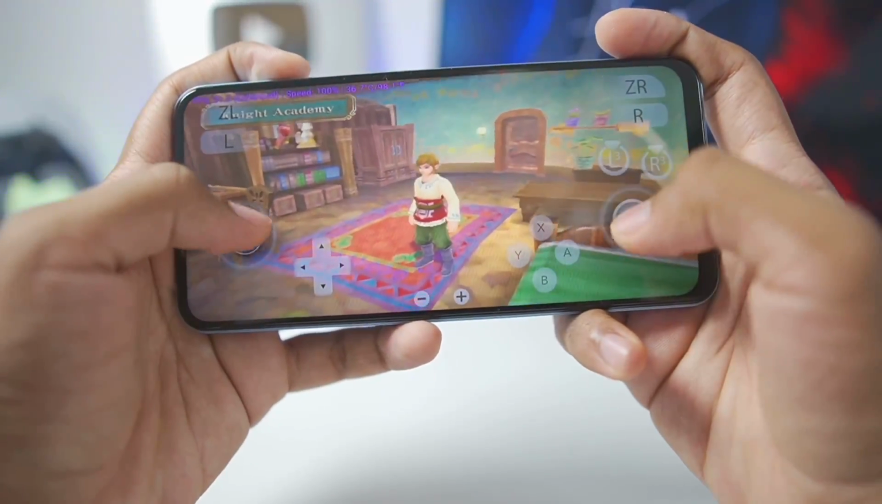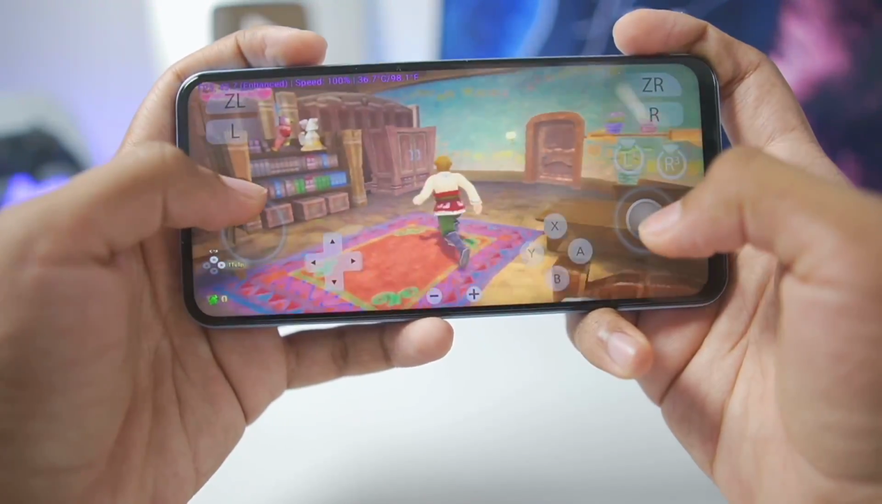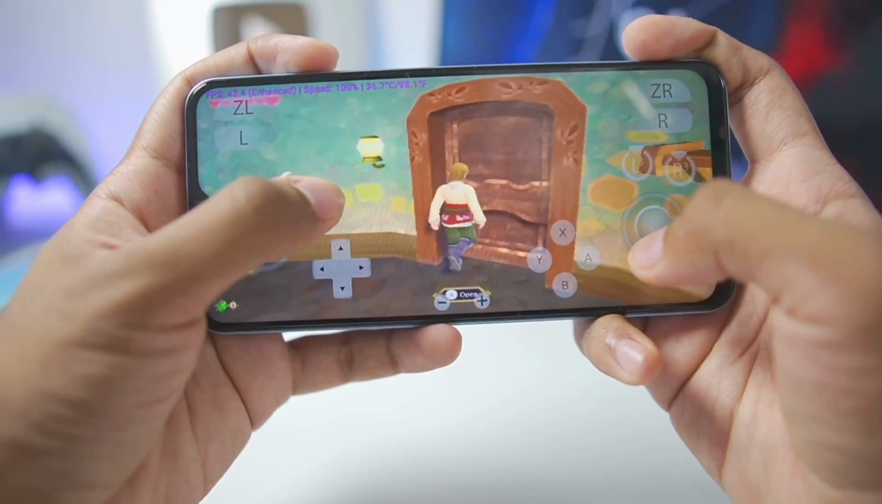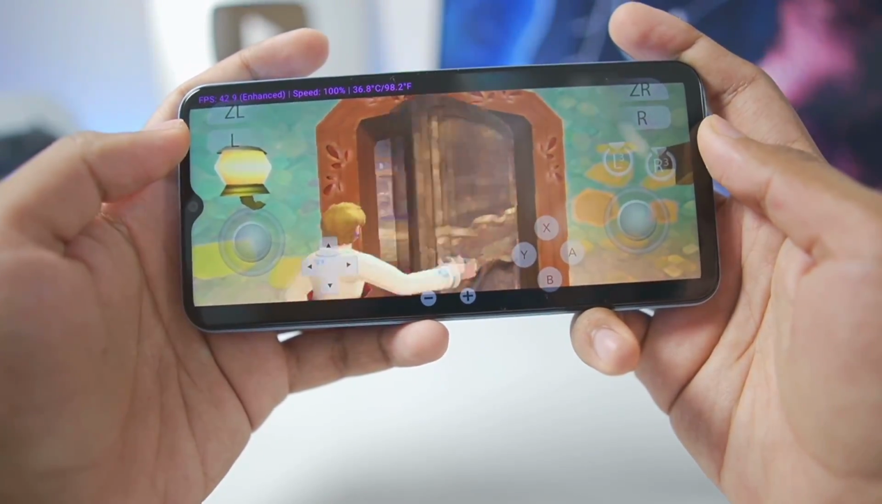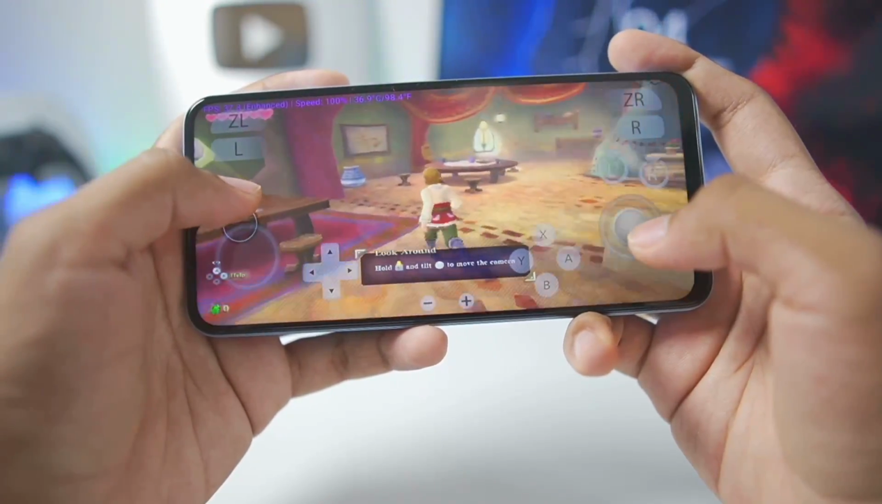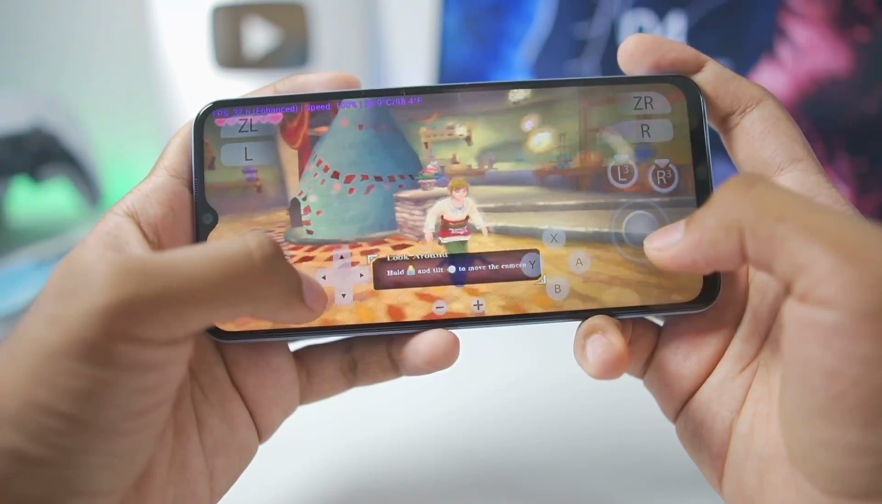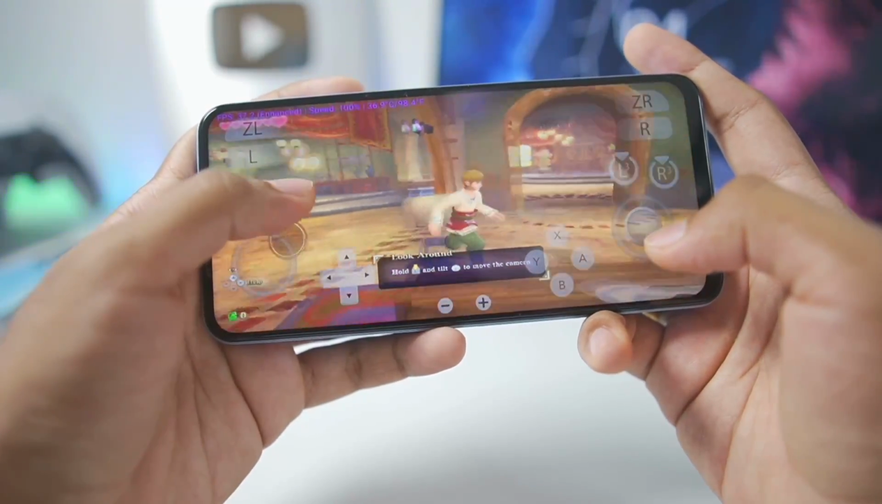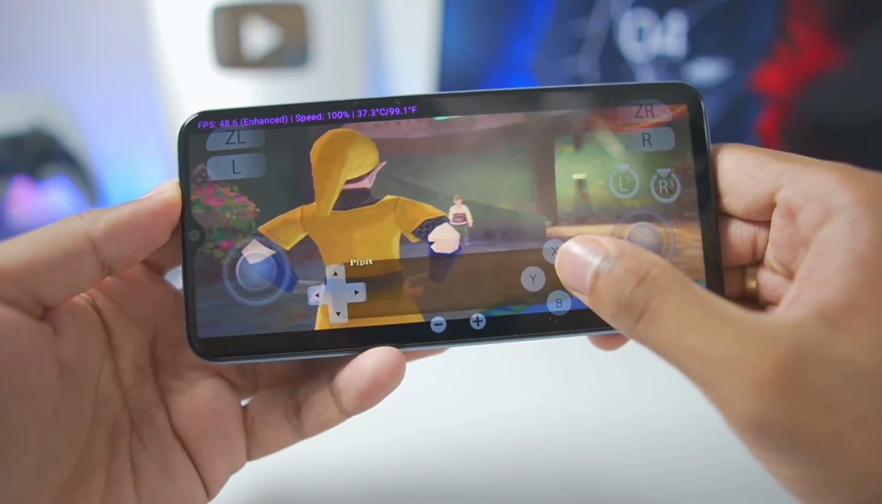So after skipping all the cutscenes, as you'll be able to see, our game has successfully started and we are getting pretty decent FPS, at least inside the house. And in terms of some demanding areas, we are still getting about 37 to 38 FPS, which is not that bad at all. So you'll be able to see our game is working properly.